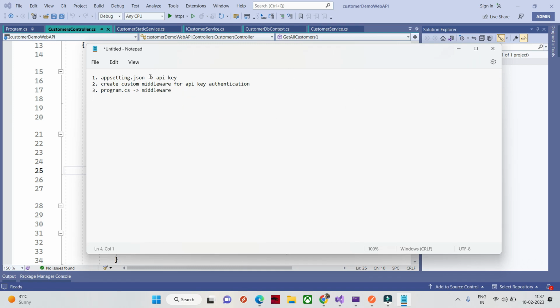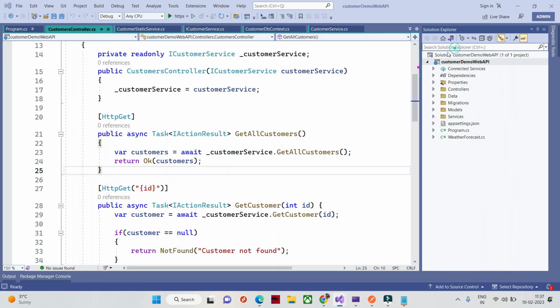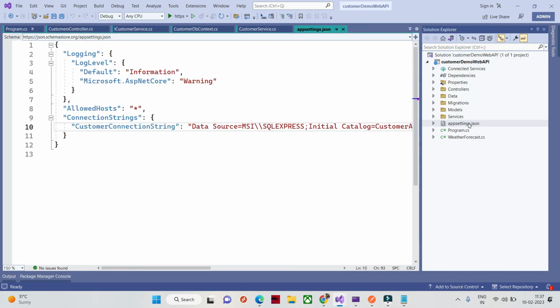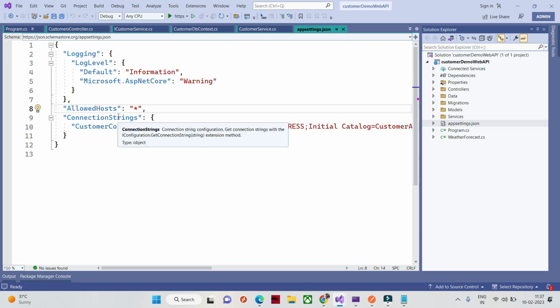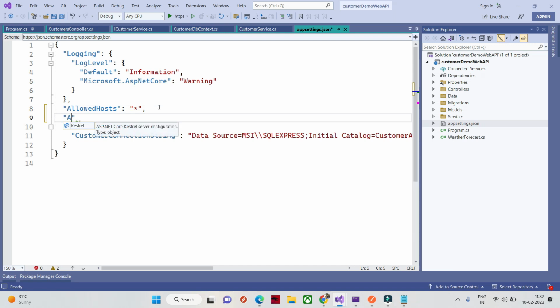So first is appsettings.json. We need to open our appsettings.json file. In this we already have a few settings available. So what we can do is add one more variable here as API key. And we can keep whatever key we need because it's a simple authentication. So I'm going to have it as "let me test". Okay, so now we have this API key.